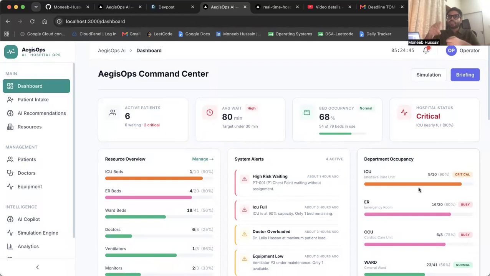It is basically an intelligent hospital management system, not just a dashboard, but it uses AI to recommend and make the hospital operations smooth. So, what actually is the problem statement?